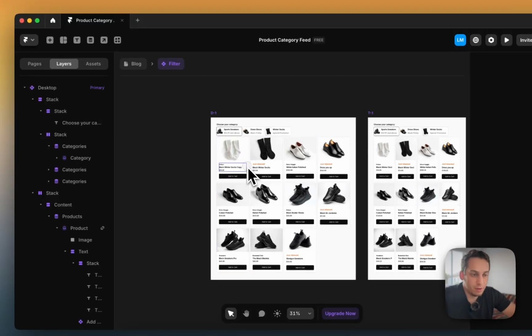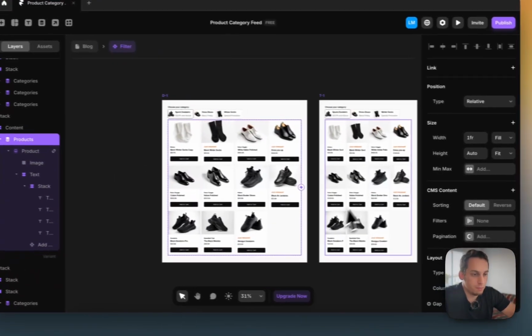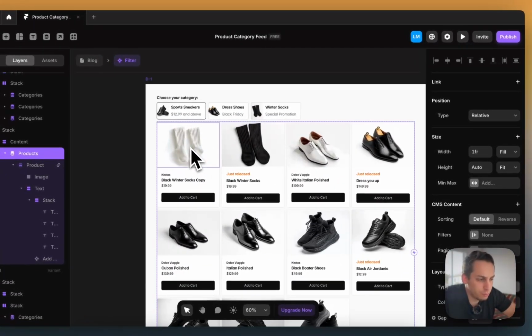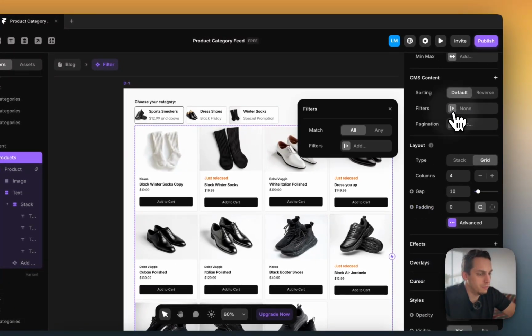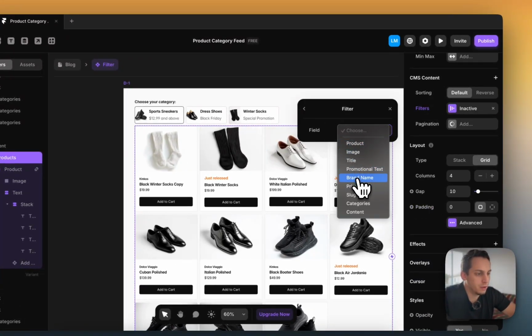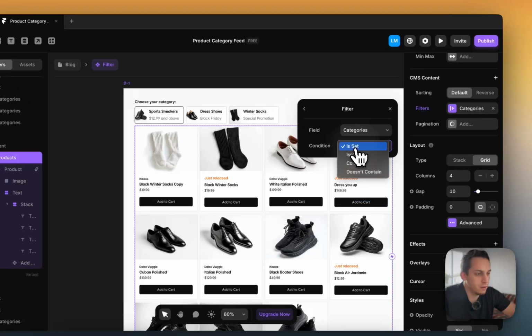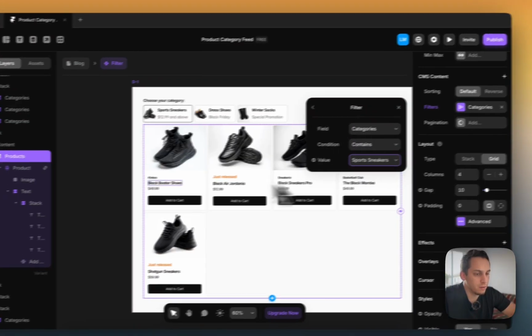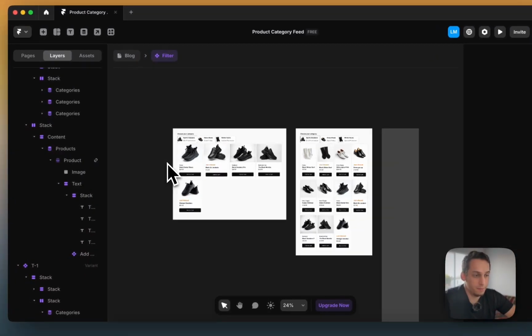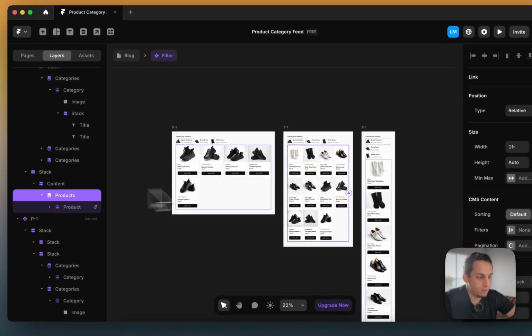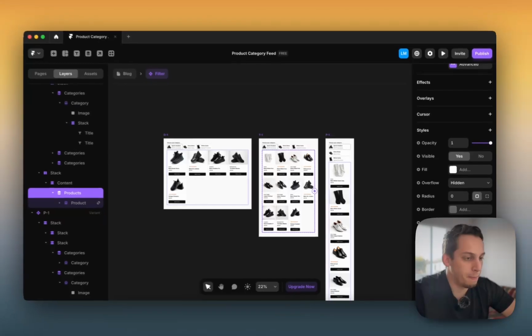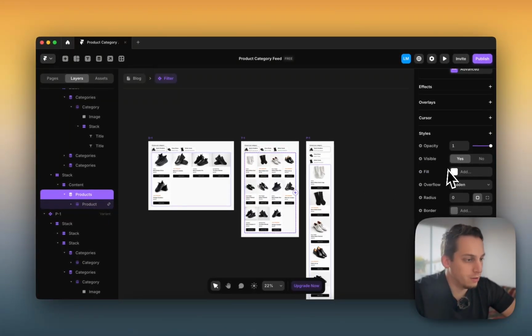And now what we want to do here is filter the products to sports sneakers. So filter all, choose category, contains sports sneakers. As easy as that, you see? And then we want to do the same thing here because we just got to do it.